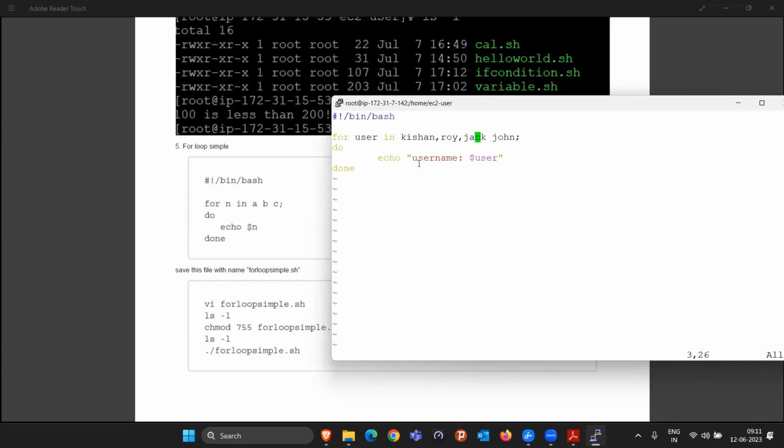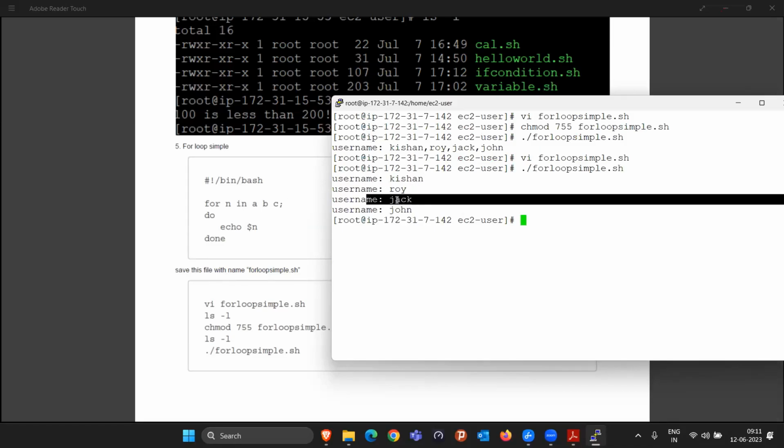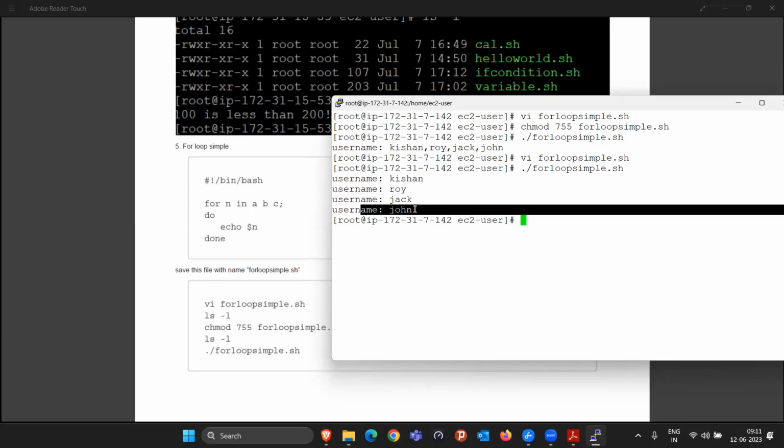So it treated everything as a single name. But we want to create different names, right? So we have to give space separation, not comma separation. So just give that in. Now there will be 4 different things. Now again, if I try to run, this time it will work great. Now see, the first username is Kishan, second username is Roy, third username is Jack, fourth username is John.